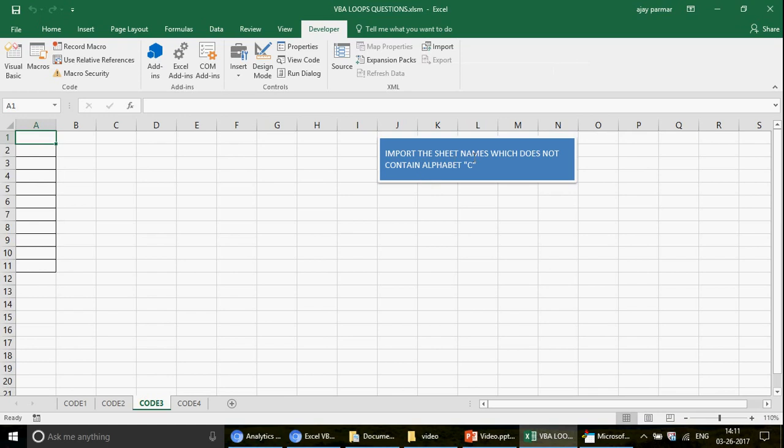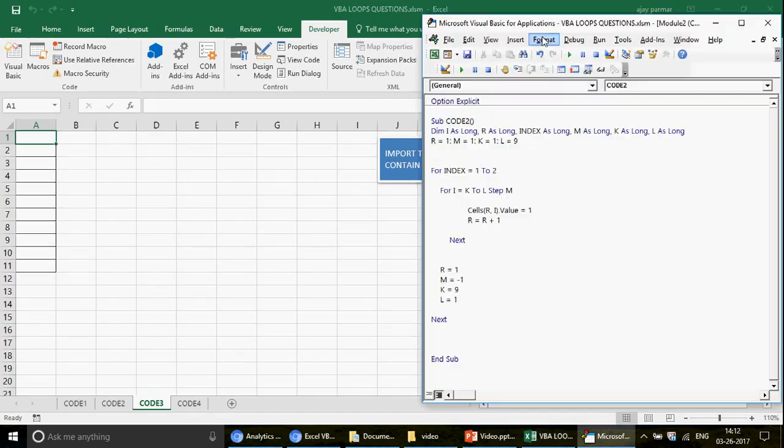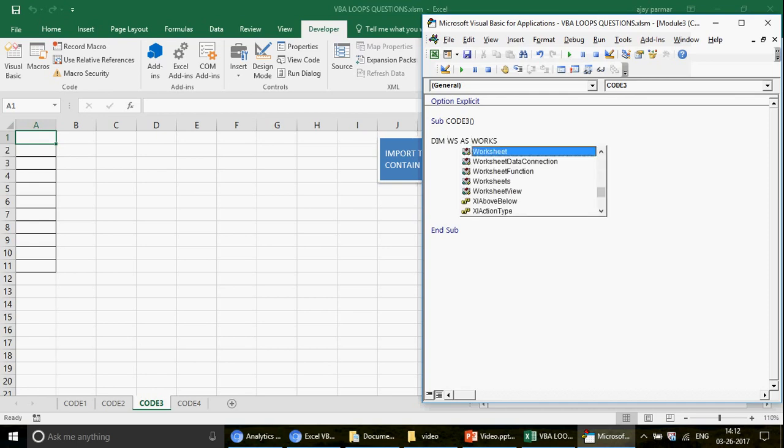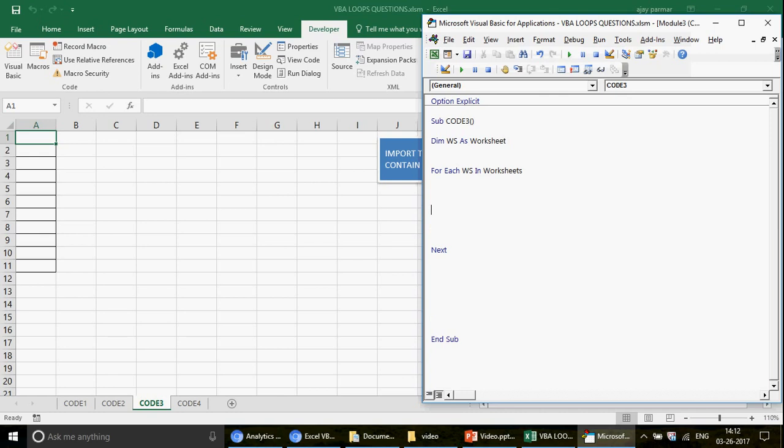Now the question number 3 talks about importing the sheet names which do not contain the alphabet C. So in this case, we are going to use another collection loop, which is going to be the for each worksheet in the worksheets, right? So this is what I'm going to start here, the code 3, and now I'm going to write here dim ws as worksheet. The worksheet is the class you're going to use, and then you will write for each ws in worksheets. That means loop through all the worksheets one by one, right? And then we're going to import the values here in this code 3 sheet.